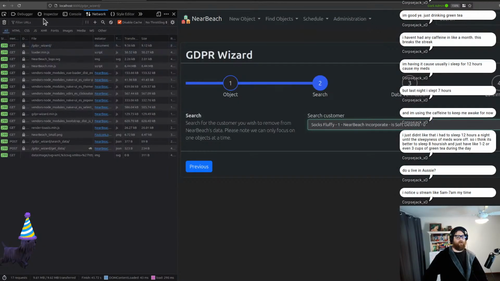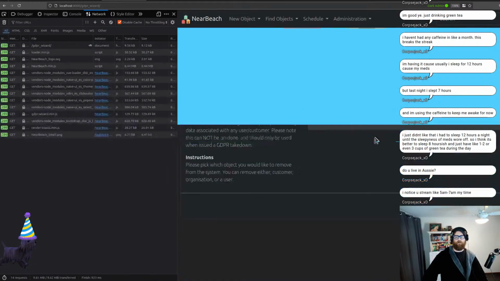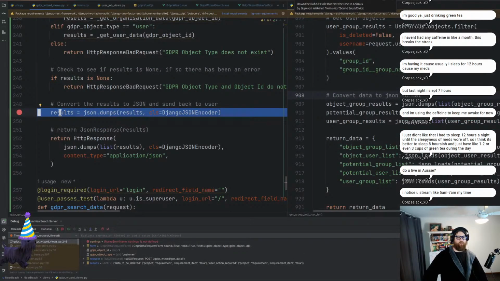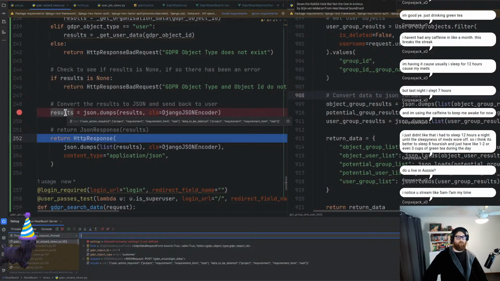Alright, what we'll do, we'll wait 2 seconds, hit reload, get this up, we go customer, we go next, we go socks, fluffy butt. In here, we've got the results. I'm just going to move forward 1. And now we've got the results, and now, that's probably where I've been screwing up.